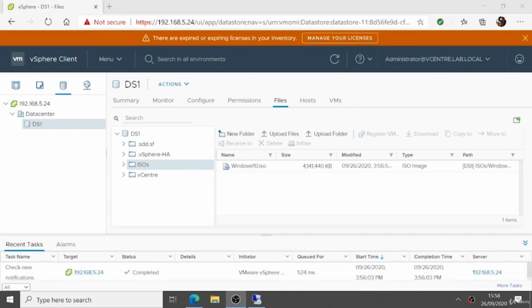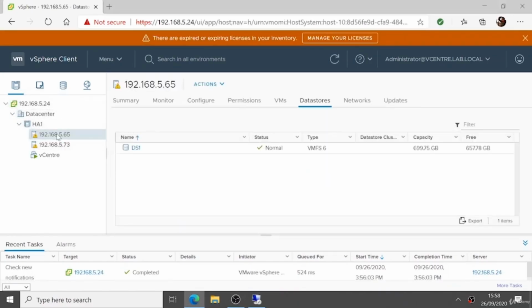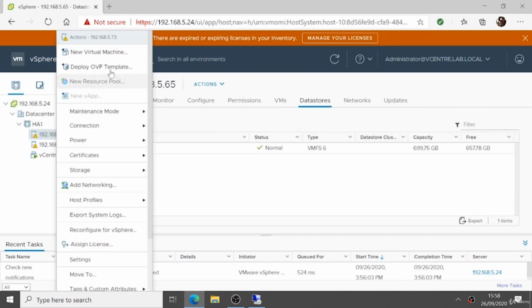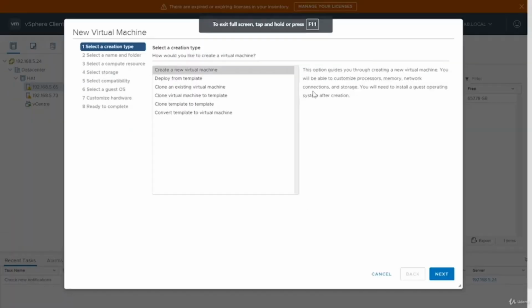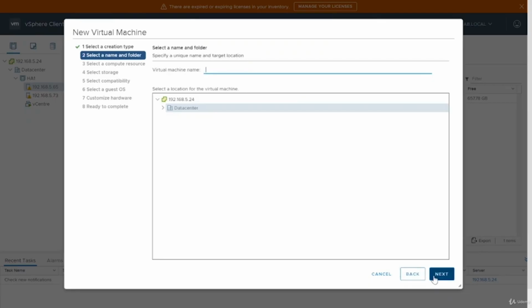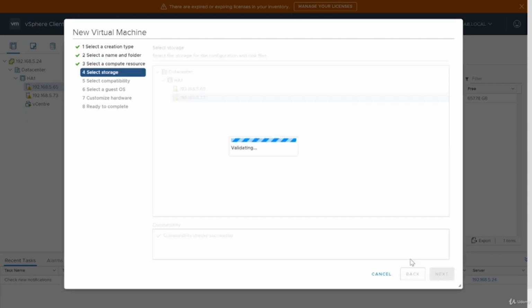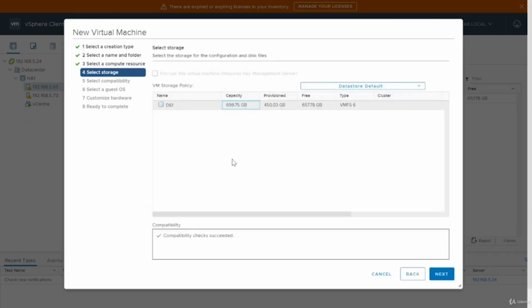With that file uploaded, we're going to need to go and create our virtual machine. So we click on Hosts and Clusters, right click on one of our hosts and say New Virtual Machine. We'll select New Virtual Machine and go Next. Give the virtual machine a name. We'll just go with W10 for simplicity. Select the host we're going to put it on, which is our second host, and select the data store on which we're going to store it.